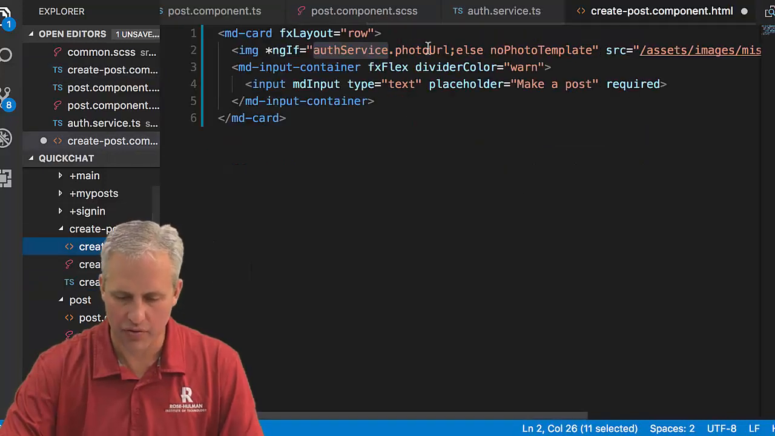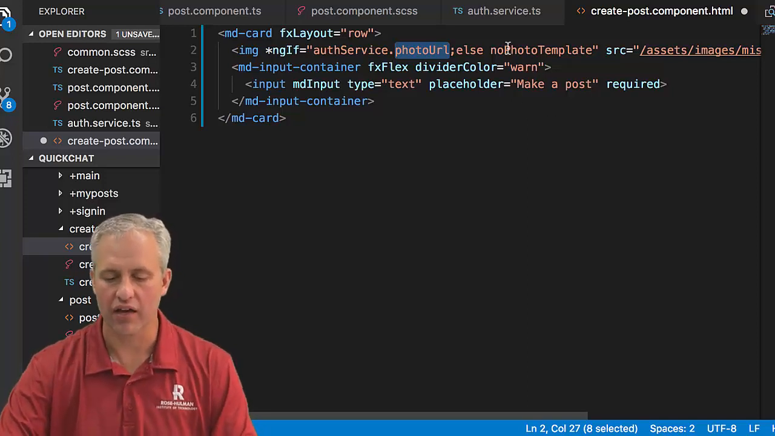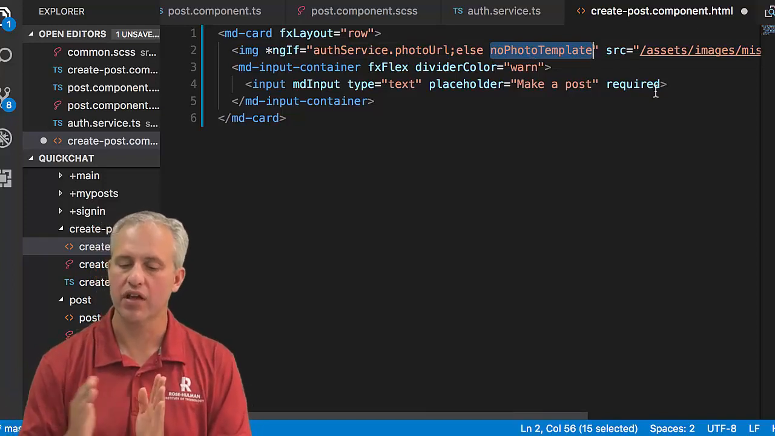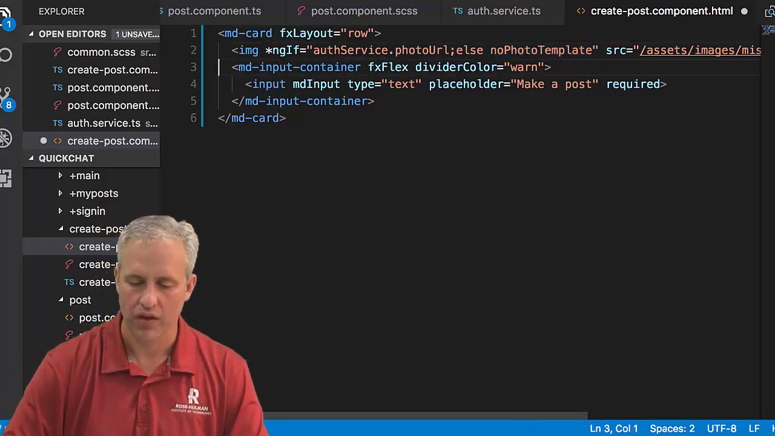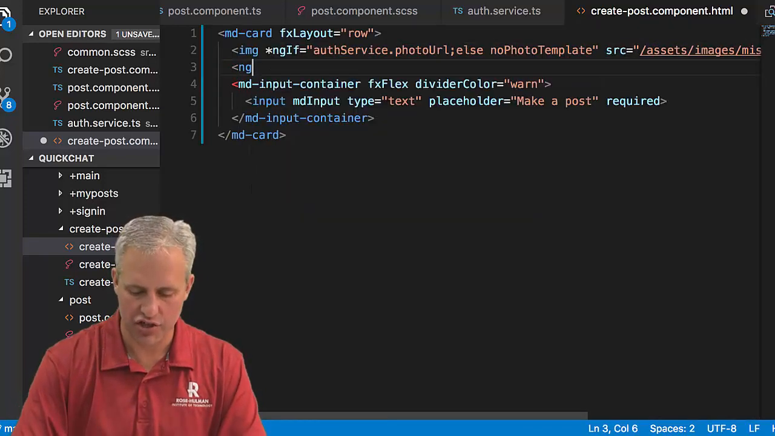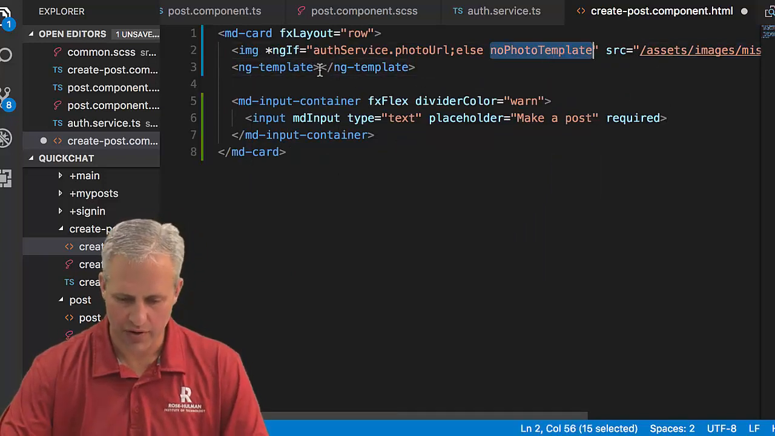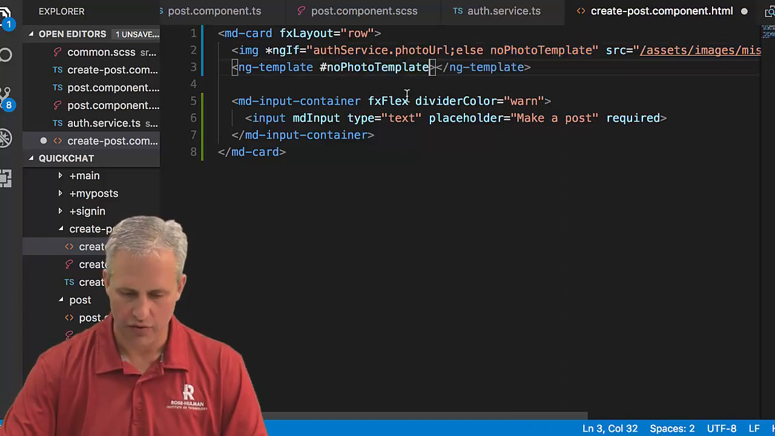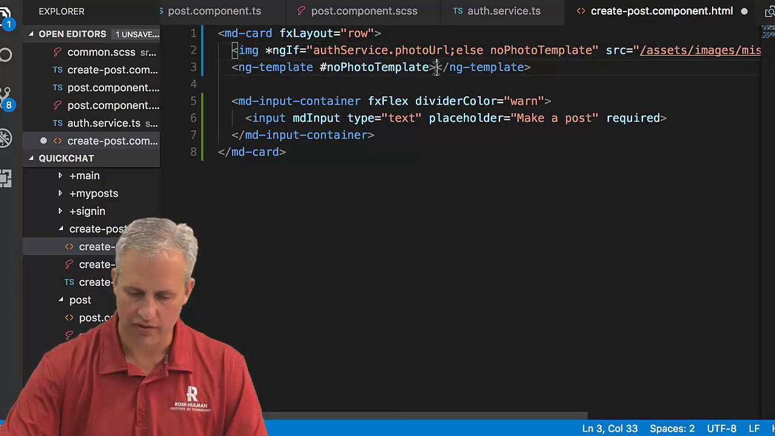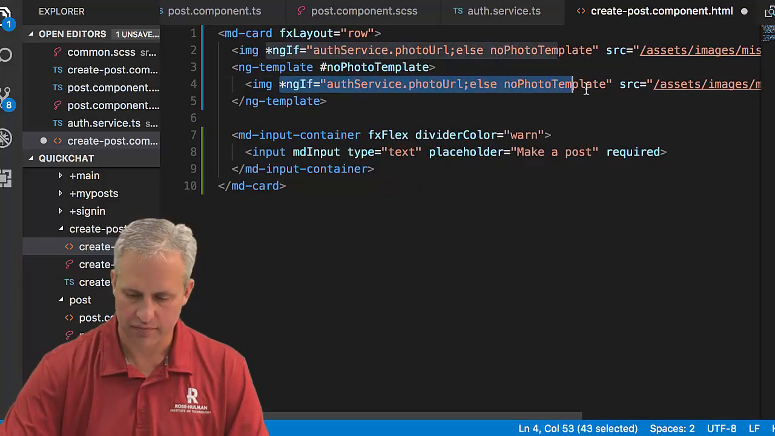And so back over in create post. If they have a photo URL, which they should, then we'll show it. But just in case they don't have a photo, like if it's a blank field, we will still show the missing photo thing. So here's what we're going to do. We're going to make another ng-template here, and this ng-template is going to be called the no photo template. So this is my no photo template. And what I typically do is I copy the positive case, since they're kind of similar things here.